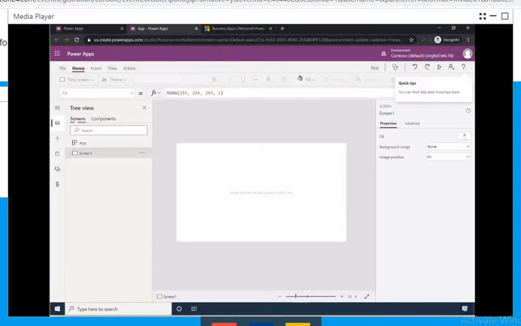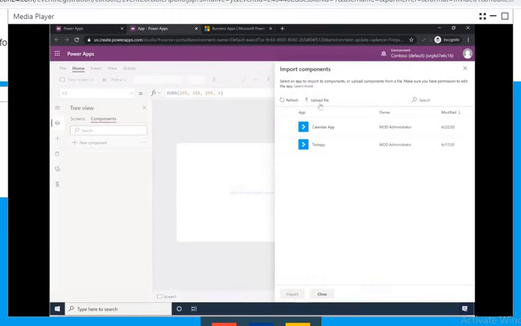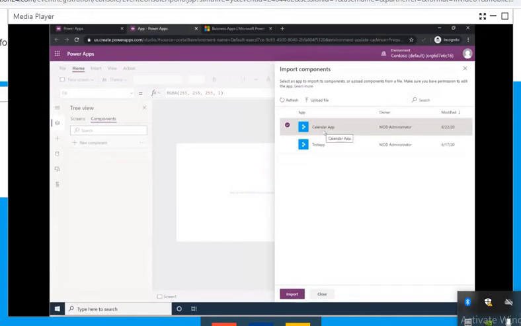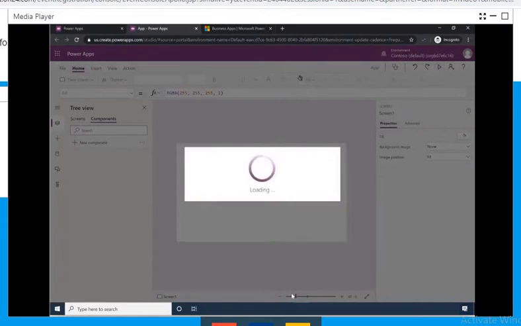In my tree view, I can see there are screens and then components. So I'll click on components and I can select new component to create a new component. Before we do that, let's select these three ellipses over here. And once I select import components, a dialog box opens up, which lists all the apps that contain components and that I have permission to edit. Once I select this app and click import, I will import all the components which are part of this calendar app, and the most recent published version of all the components in the app. So I'll select import.